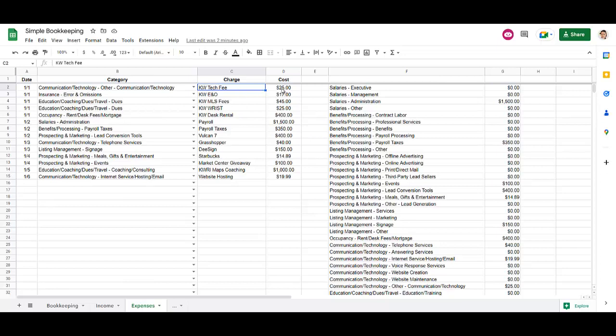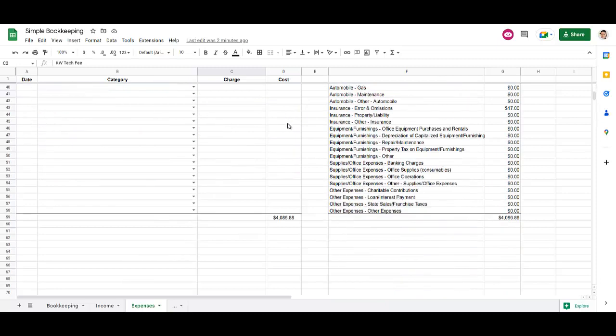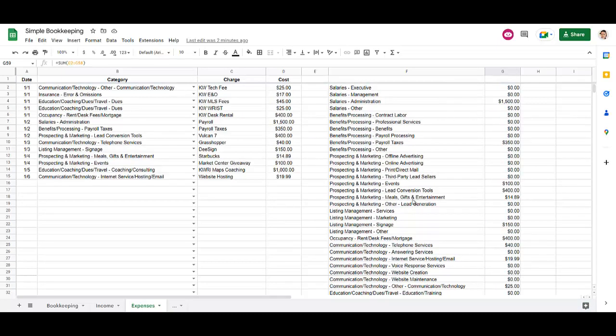So I've gone ahead and put the charge in there and the cost for each. And as I put these numbers in, it's going to calculate at the bottom my total. So this total should match this total. And what this is over here, this actually adds up all of the categories so that you don't have to add them yourself. So for example, we have 2 entries in coaching, dues, travel, and education, which comes up to $70.